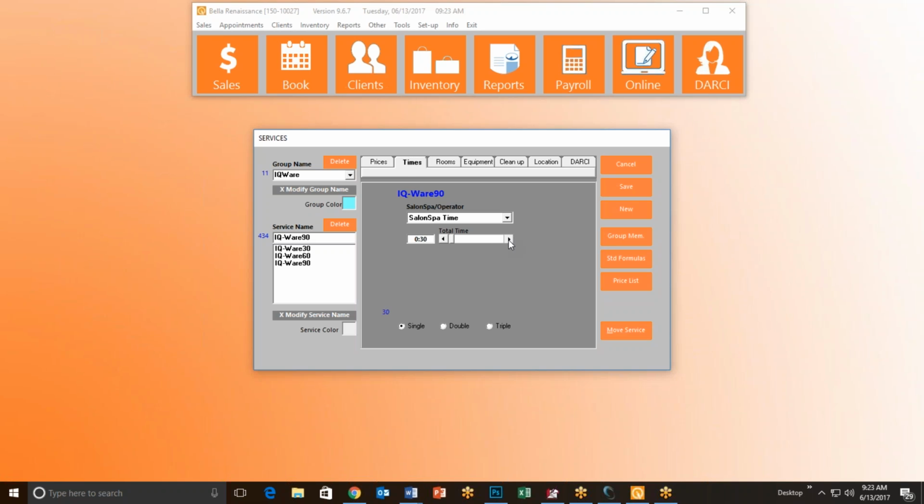I'm going to go to my times and say that this is an hour and a half, and it can be done in the same rooms, the Elixir, Herbal, and the Ruby room, and the same equipment, the Micro 1 and the Micro 2. And I'm going to give it cleanup as well, but this time I'm going to say cleanup is not just blocking the therapist, but also blocking the room and the equipment, and save.